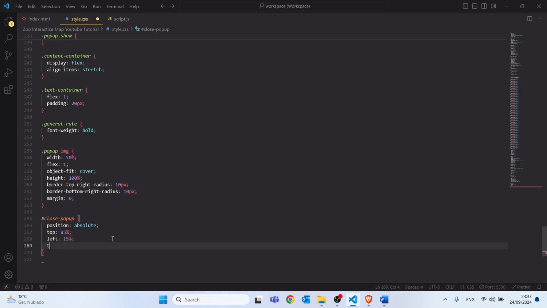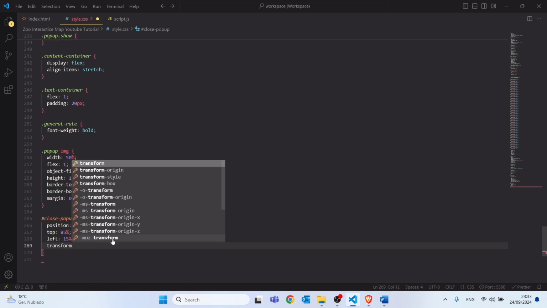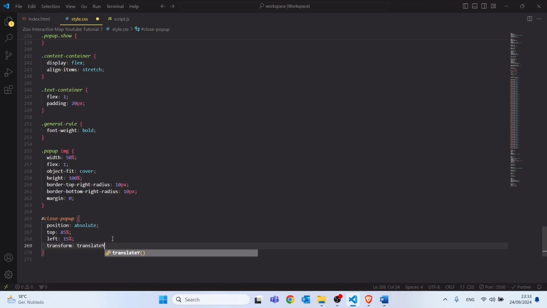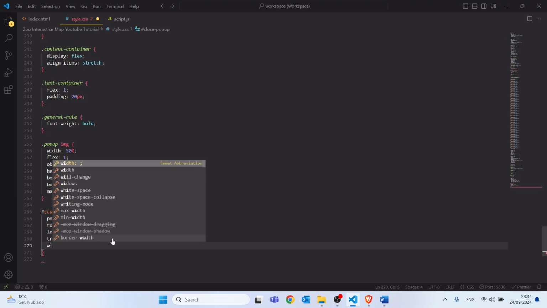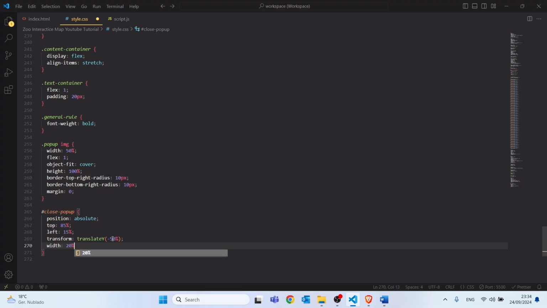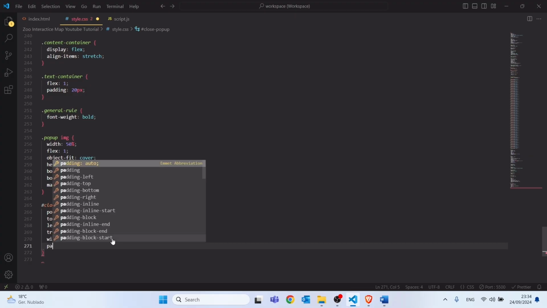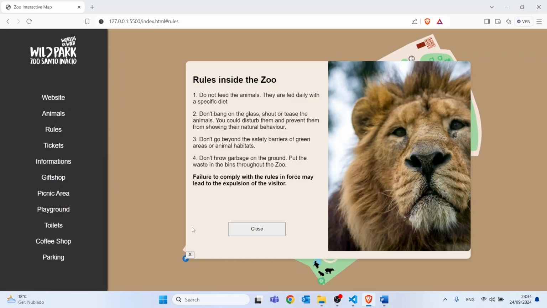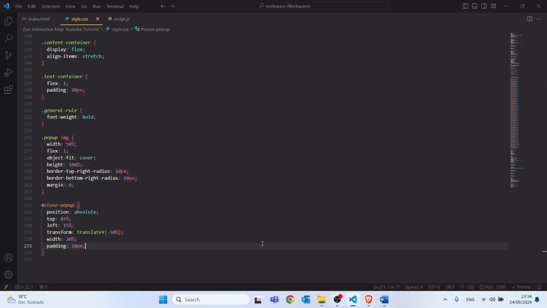Let's now add some more styles. Transform, translate, and I want to translate Y to be minus 50%. After that, I want width 20%, padding 10 pixels. Okay, now the button is centered to the left side of the pop-up.